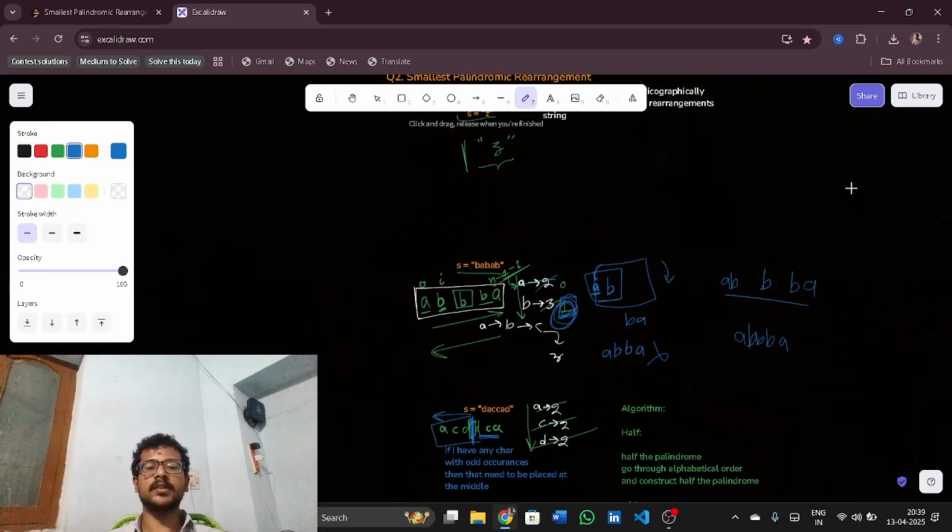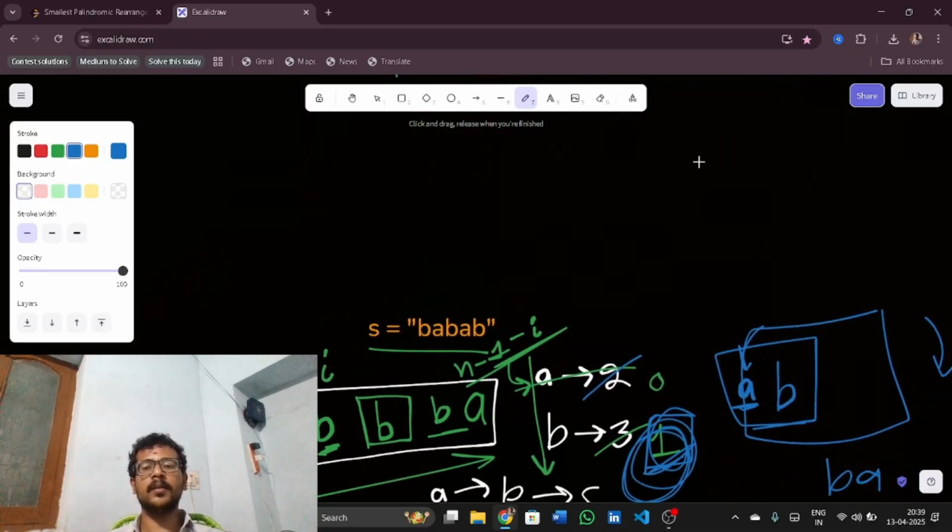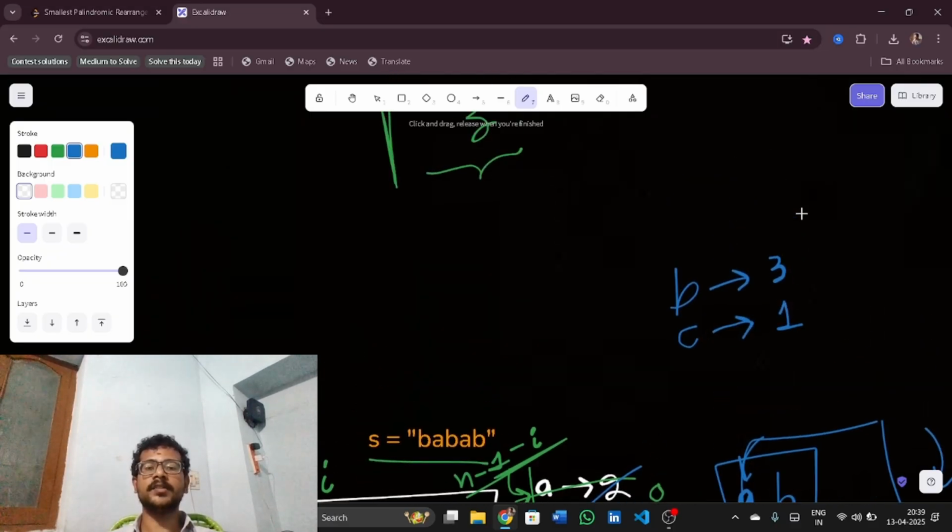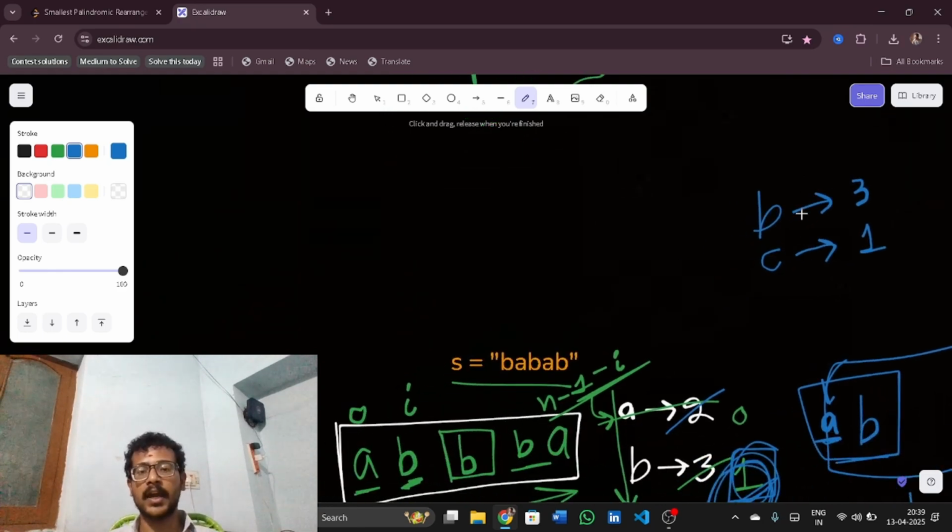And with this odd frequency character, if something like B is 3 times, I'll assure you that there will be no other character with another odd frequency. Why? This is a great thing, if you get this intuition. Because imagine there is a palindrome, as I said, B, B, and B. This is a palindrome, right? There are only two characters, B and C. So B 3 times and C 1 time.